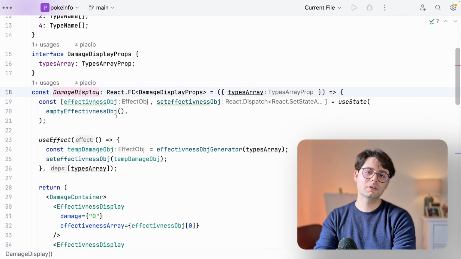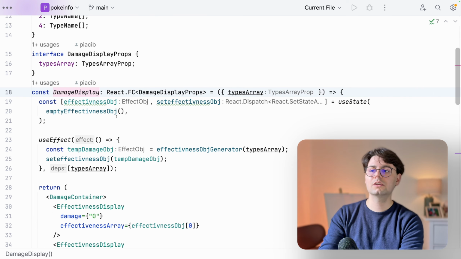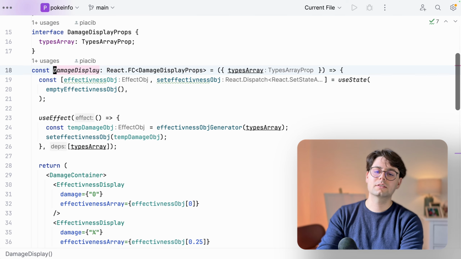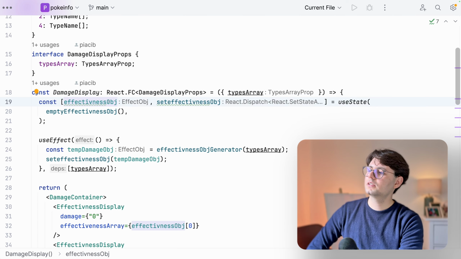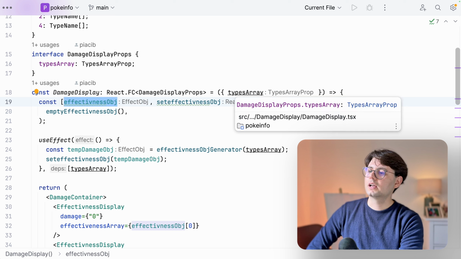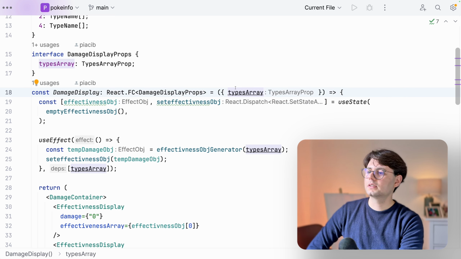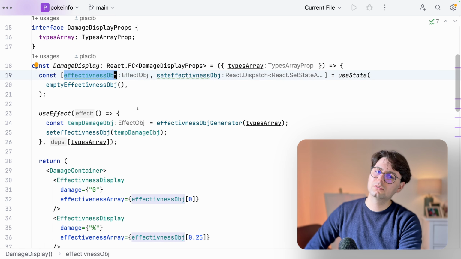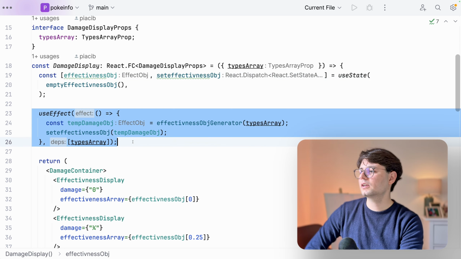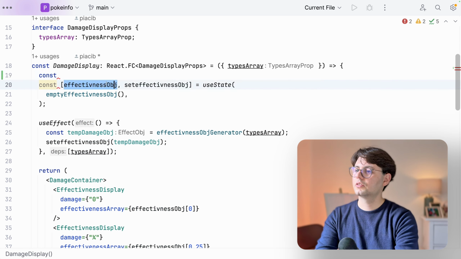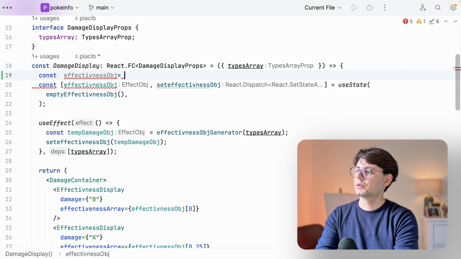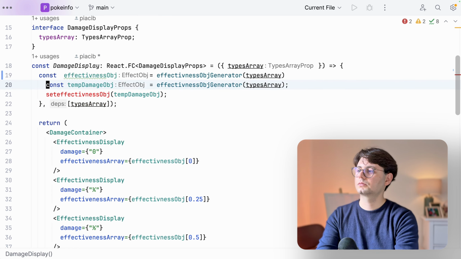Now, another thing that I've noticed is the usage of useEffect when it's not really needed. And that's actually the case of having a derived state. For example, here we have this effectiveness object and it relies on the types array. So every time that this property value changes, we set the value of the state. So this is a typical case of an unneeded useEffect. Instead of using useState, we can have a normal variable and we define the value directly and we don't need this useEffect at all.